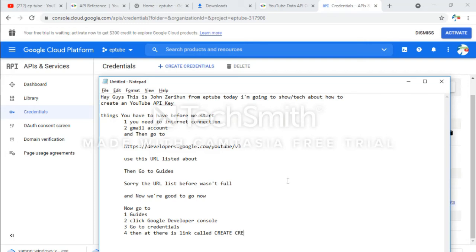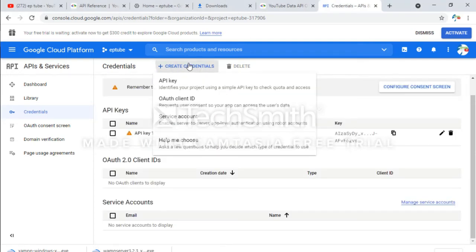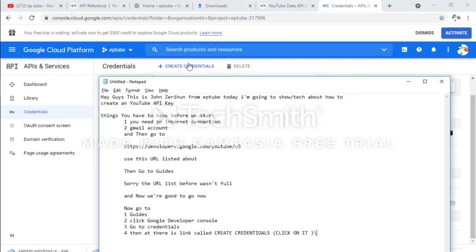In credentials, there is a link in the top bar called Create Credentials, and click on it. Then you will see the drop-down menu, and choose the API key. There is a link for it.